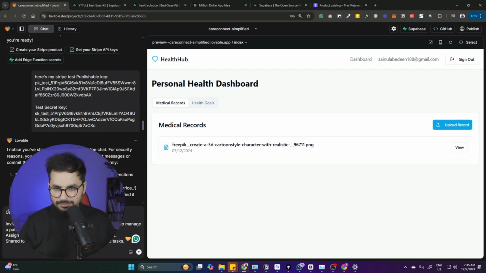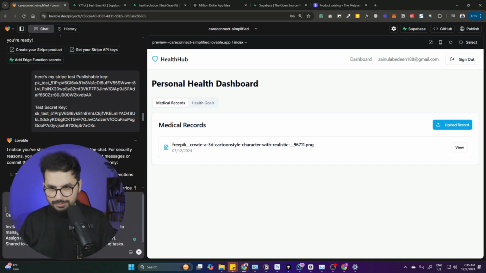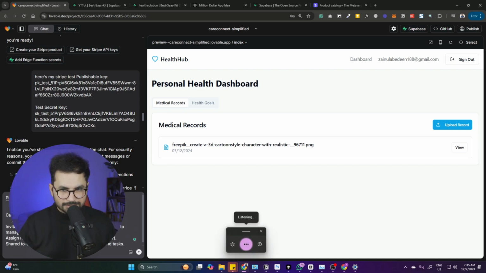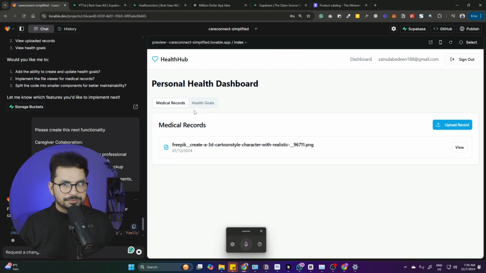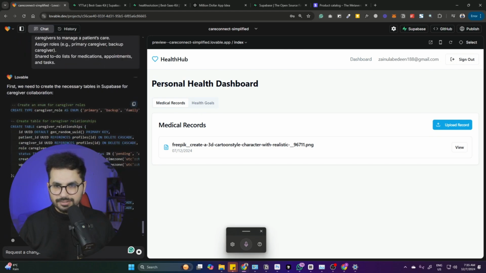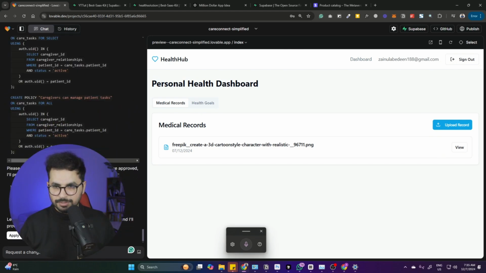So let me just go to the next functionality. Let me please create this next functionality. All right, so let's wait for it to create this next functionality. But you can see it has created a proper dashboard, like everything is proper. You can see I am signed in right now. There is a sign out option, there's a dashboard option, and then this basic functionality. So now let's go to the next stage, apply changes.